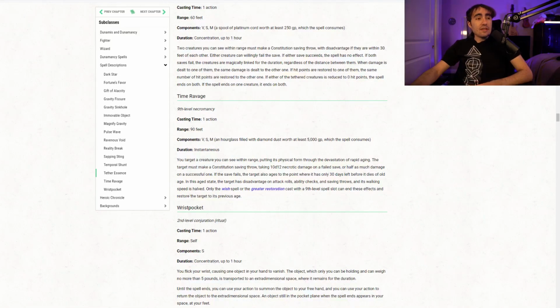The next 9th level spell we have here is Time Ravage. Casting time 1 action, range of 90 feet, duration instantaneous. However, it costs an hourglass filled with diamond dust worth at least 5,000 gold, which the spell consumes.